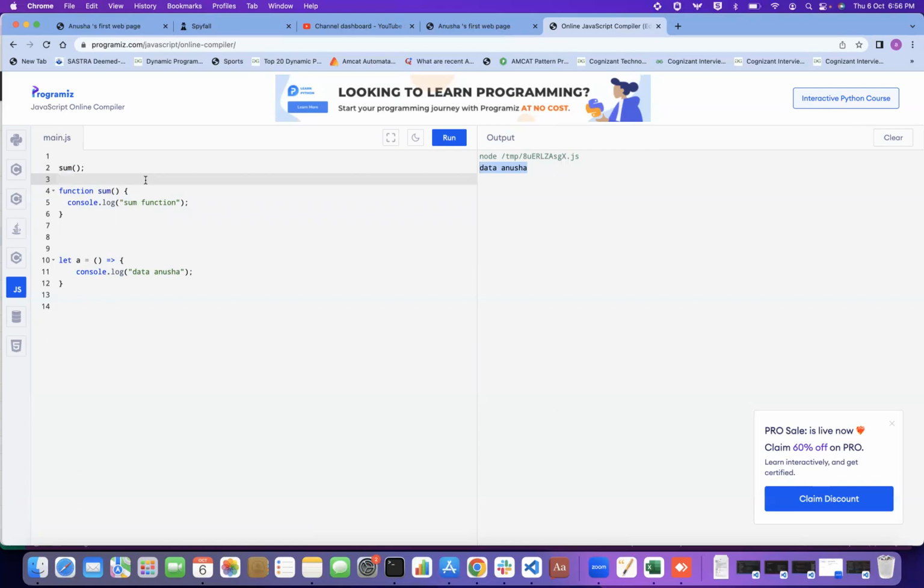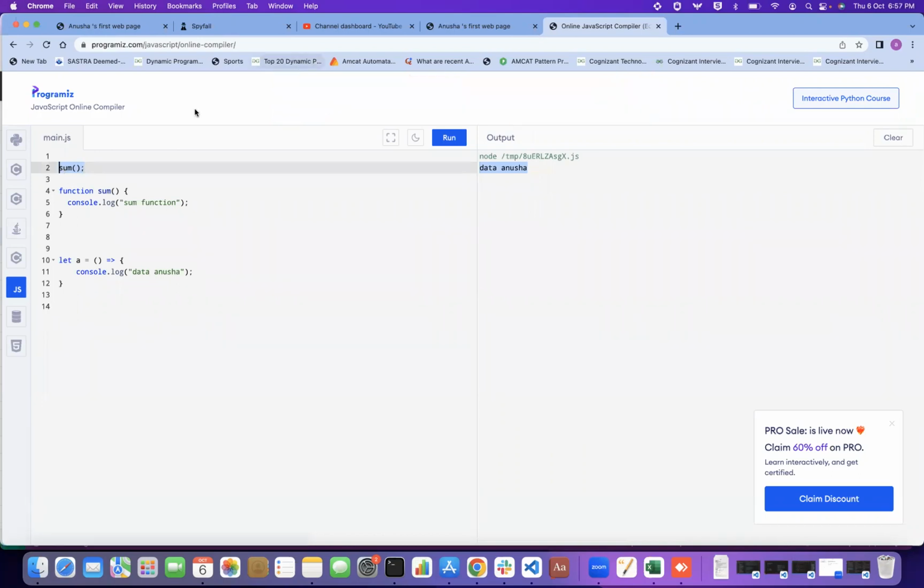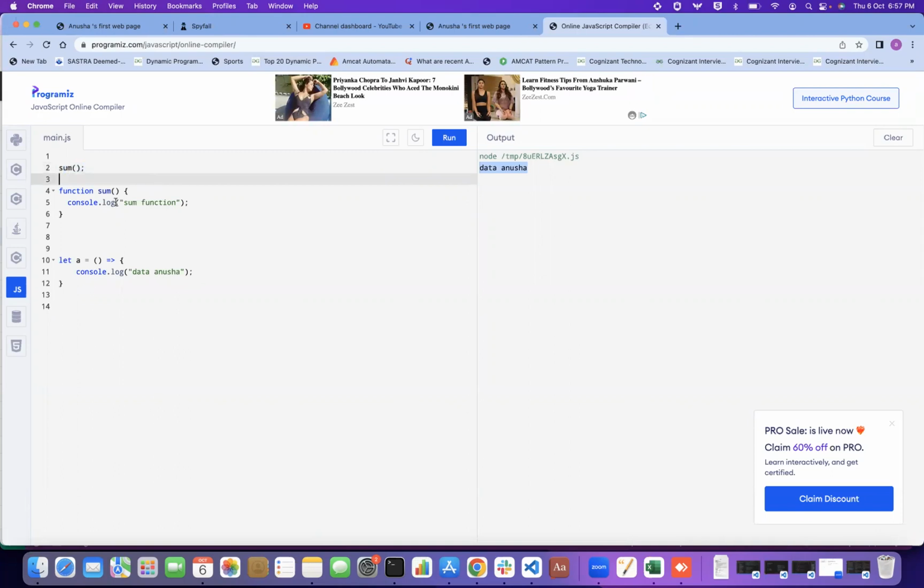Now, what will be printed if I invoke this function? Some function will be printed. Am I correct? You are just invoking this function and this console log will be printed, right? That's it. Now, if I do a of like this, now what will be printed?